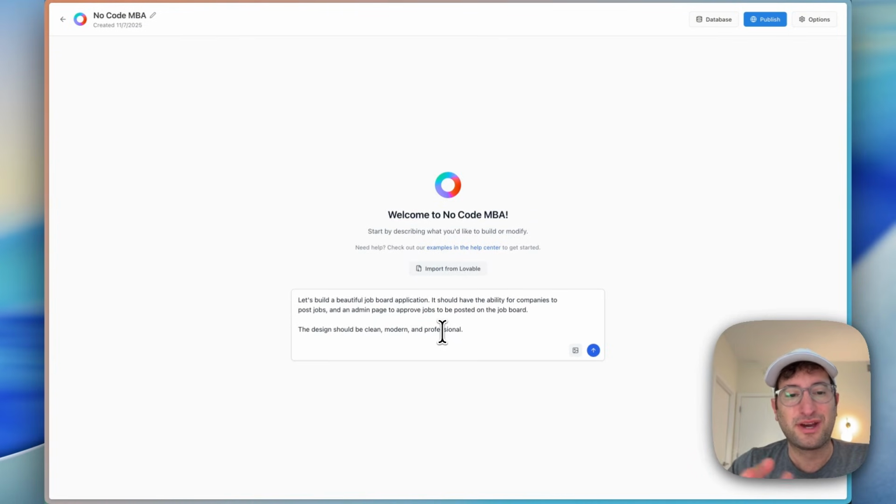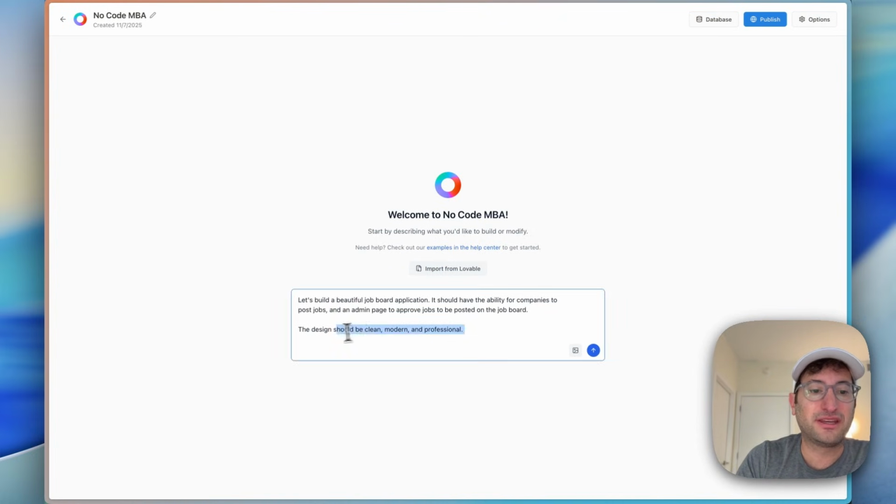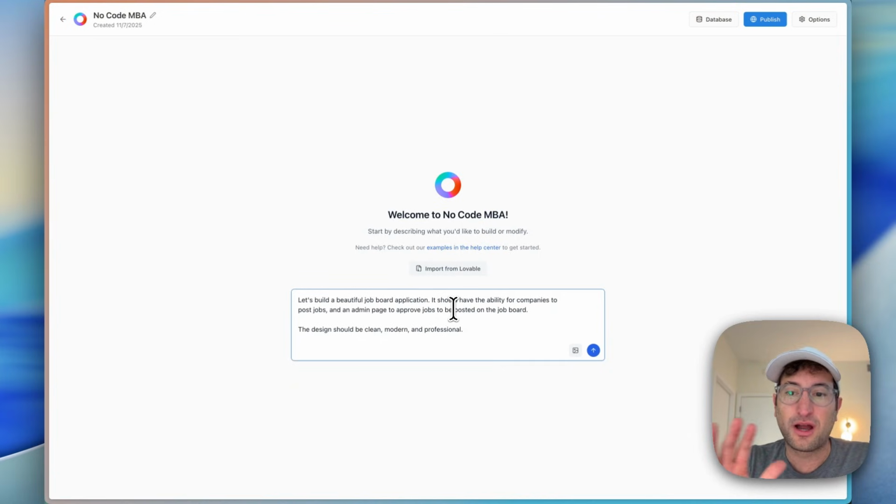So just some things to keep in mind with a prompt. It's always useful in the beginning. You don't want to give it too many features. We're going to add features later on. You want to start a little bit more simple. It's helpful to give a design instruction and then give some roles. So I want companies to post, admins to manage. So just a couple of roles there of what we want to build. So I'm going to send this off.